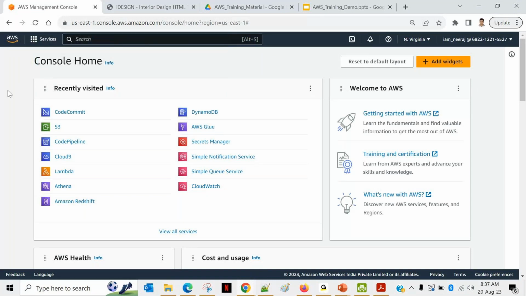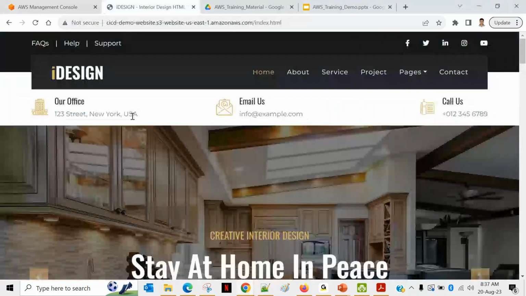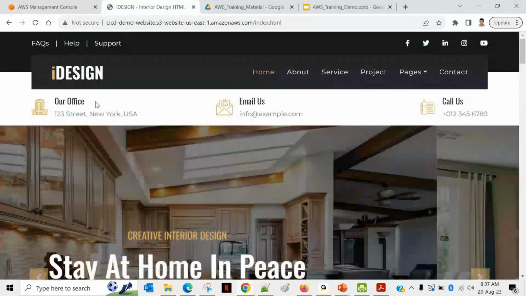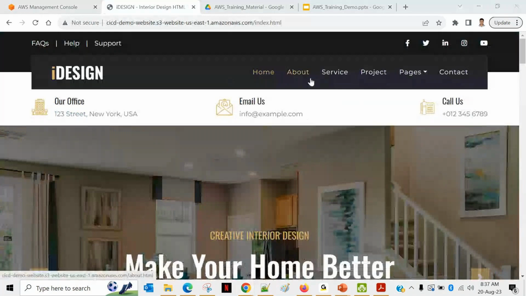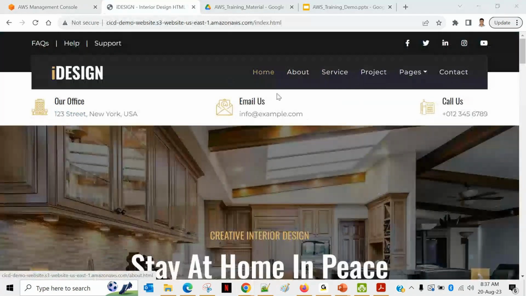Okay, so we are good to go with the CICD project. I will show you the project first, like what exactly it's all about. It's a website, as you can see here. This website is running on AWS, and you can see that a few things are displayed here, like home, about, service, project page, and everything. Now the code for this website is completely available in my Git repo. I will show you there.